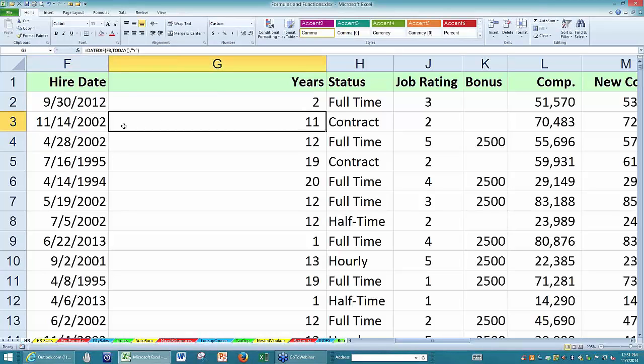11 years. Quick math says, well, wait a minute, 12 years. Well, not 12 years yet. 12 years next week sometime on the 14th. Not now, a week from today. This does it to the day. In fact, even if we made the higher date be 11/8, it would still come up with the answer 11. So that's how it's working.